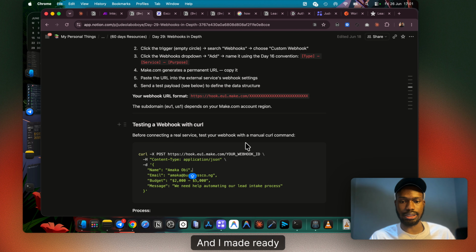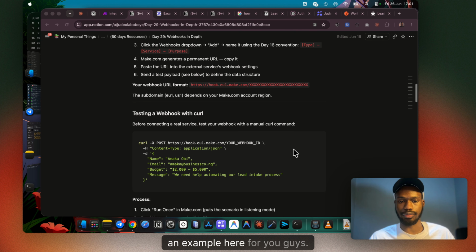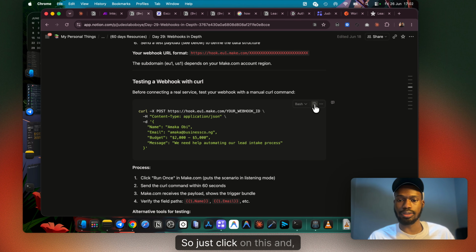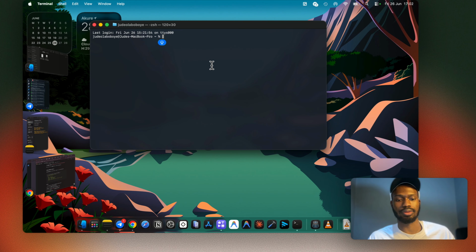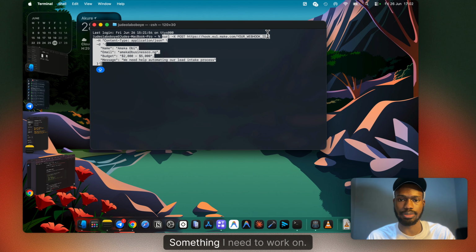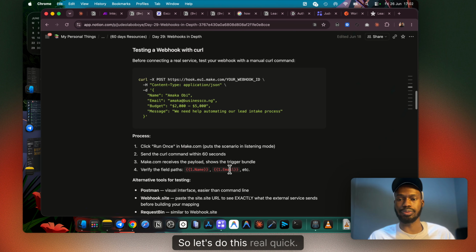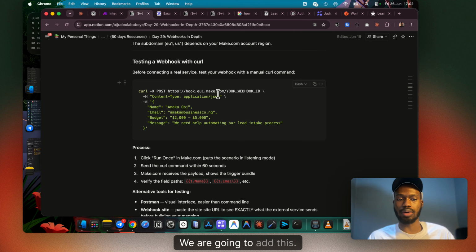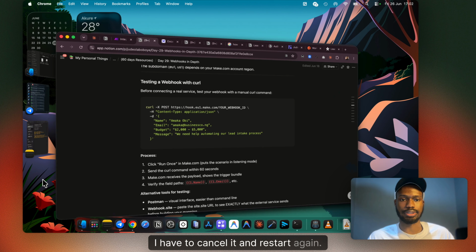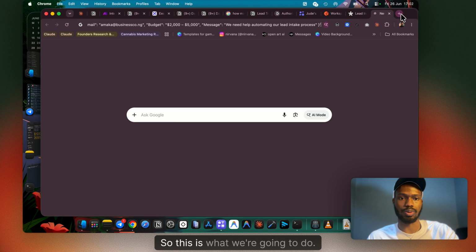And I made ready an example here for you guys. Since we want to test this with Curl, just click on this and go to your terminal, and that is what I have here. But I might have to change mine. It's something I need to work on. So let's do this real quick. We are going to use our terminal. I have to cancel it and restart again. So this is what we're going to do.